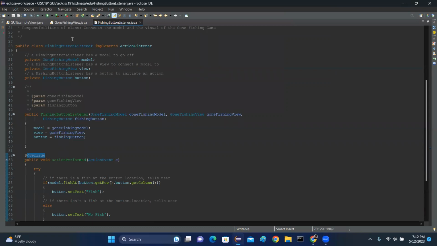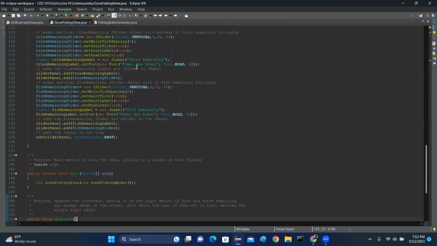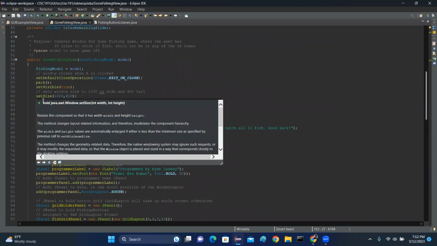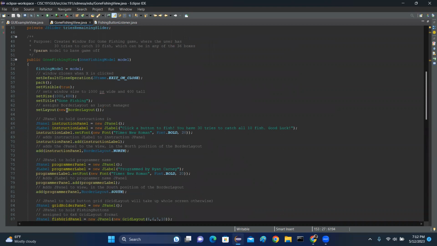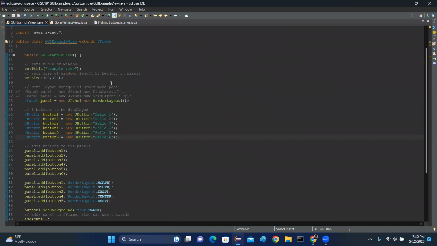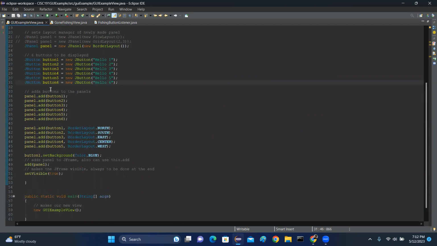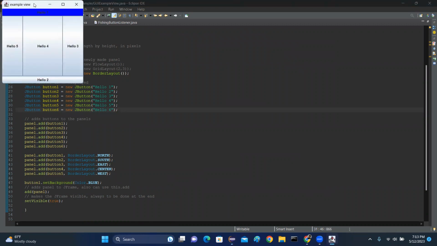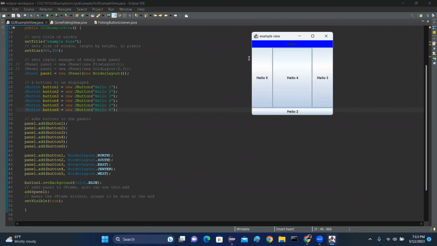So I also wanted to go over the layout managers in Java, when you're using GUIs. For this one, I used a border layout, but I actually made another class just to show the different types of layouts. So like I said, there's a border layout. If I run this code, our GUI example view, it'll have this border layout.